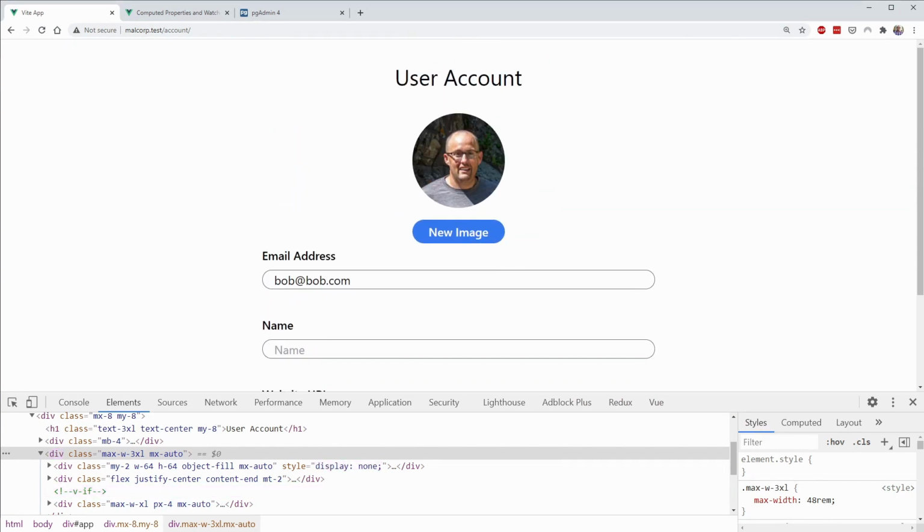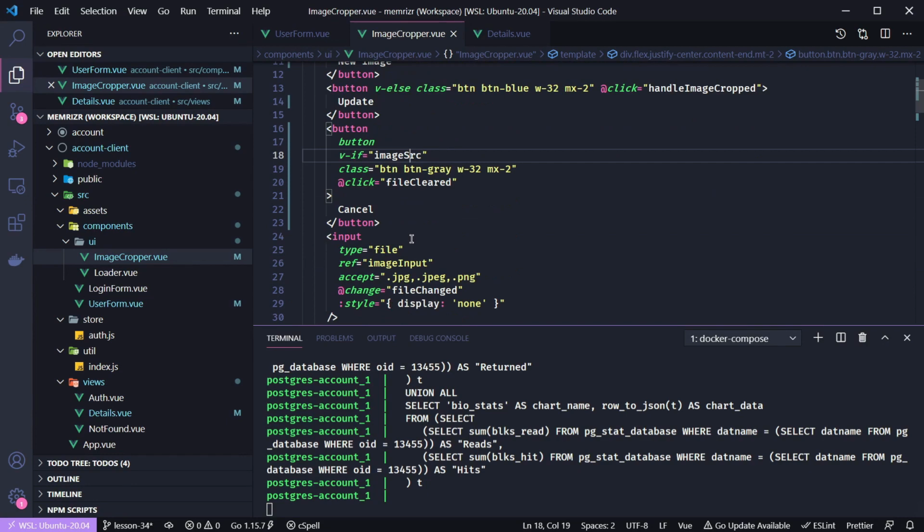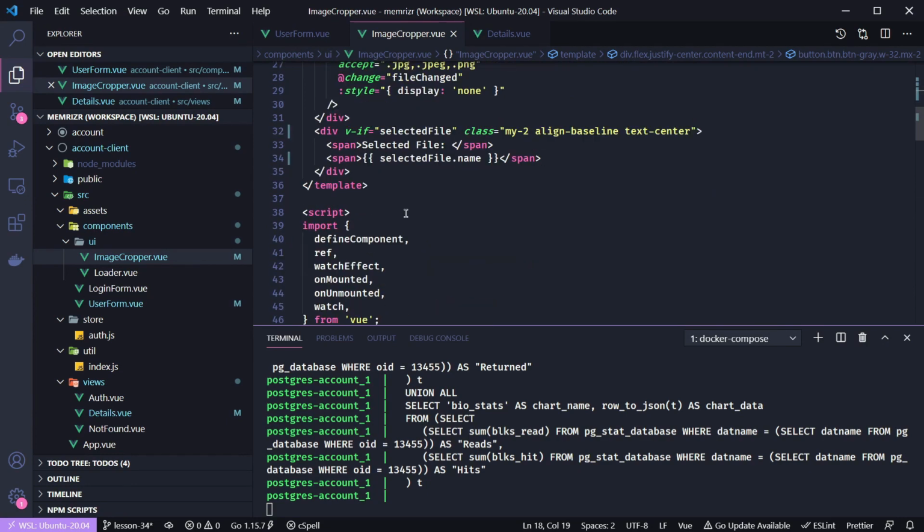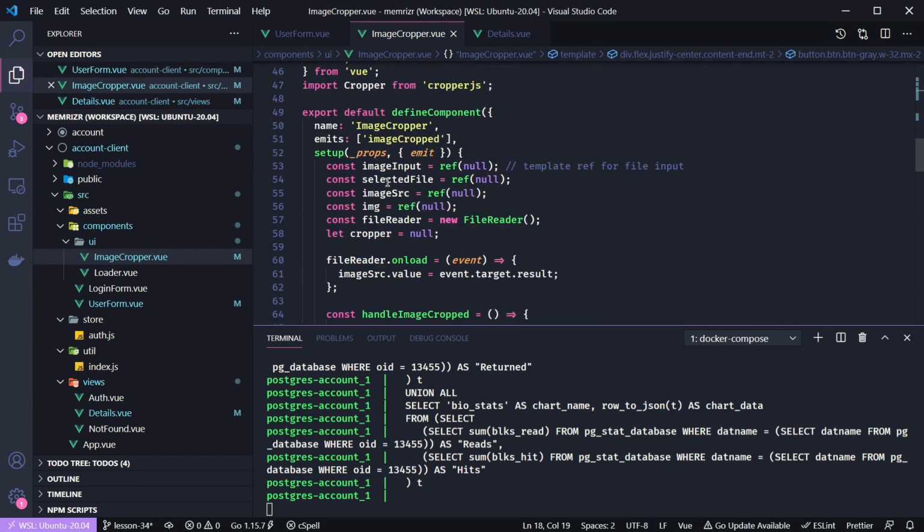One more thing I want to do is, if we do decide to update the image and submit it to our server, or in this case, we're firing or emitting an event from our image cropper, I also want to set the selected file inside of the image cropper to null. So let's go back. And in this image cropper, I should have thought these things out better beforehand.